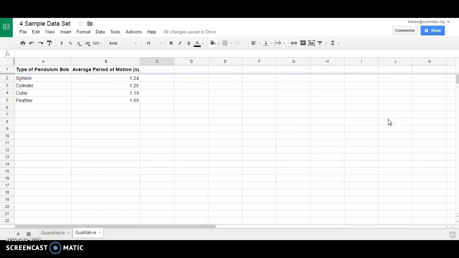So now I'm going to show you how to make a graph with qualitative data. You can see here that even though my dependent variable, the average period of motion, is a number, my independent variable, the type of pendulum bob, is not a number. We're basically changing the object that's used in a pendulum and measuring its effect on the average period of motion.